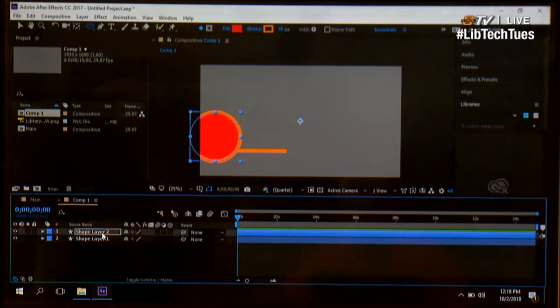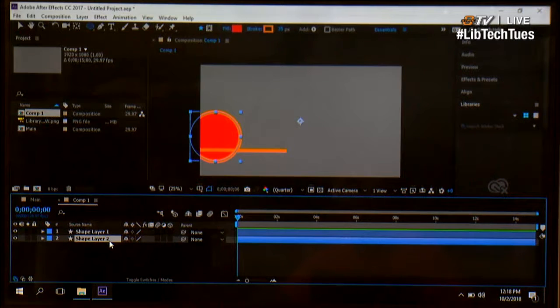And I'm actually going to put this behind that line. If you've used Photoshop, you've probably seen how layers work. What's on top gets shown on top, and what's on the bottom layer gets shown on the bottom. So I'm going to click and drag that below Layer 1, and now the line goes in front of it.